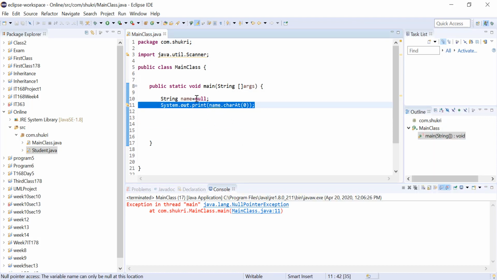This could also happen if you have an object of another class and you did not instantiate that object properly, and you tried to access some methods in that object. For example, you have a student class, you did not instantiate that object of the student class properly, and you tried to get the age or set the age of that student. In that case, you might get the null pointer exception.